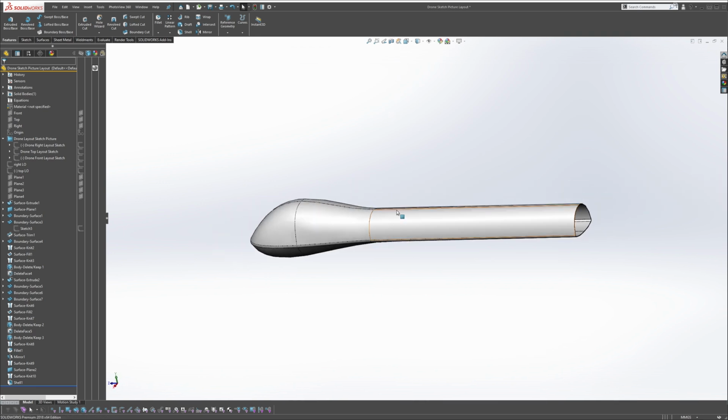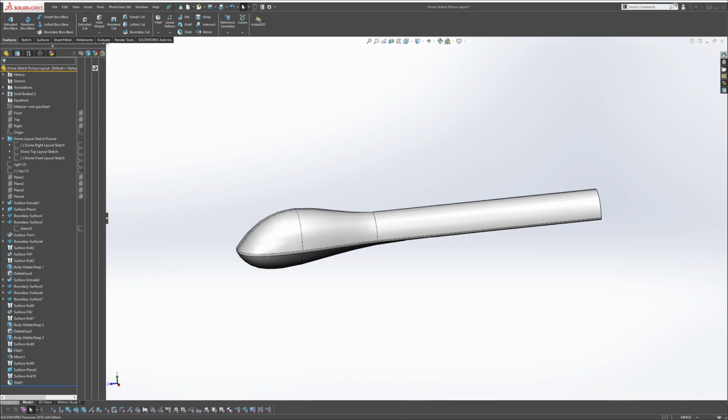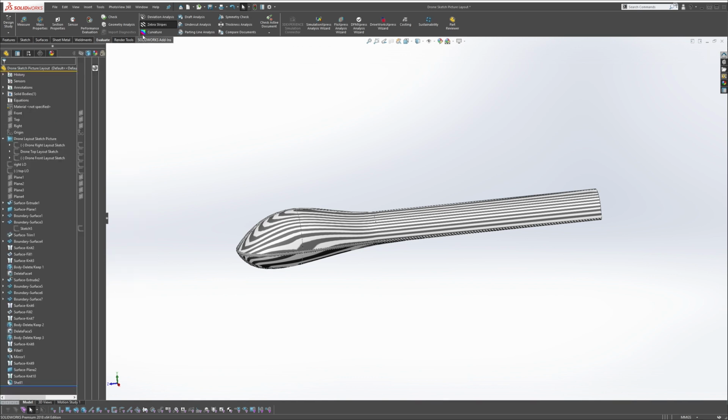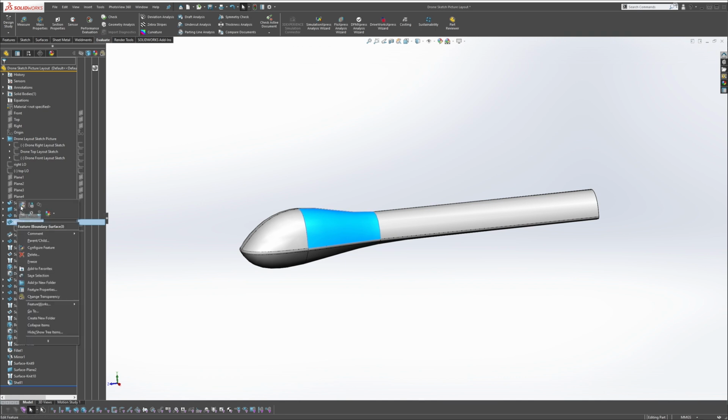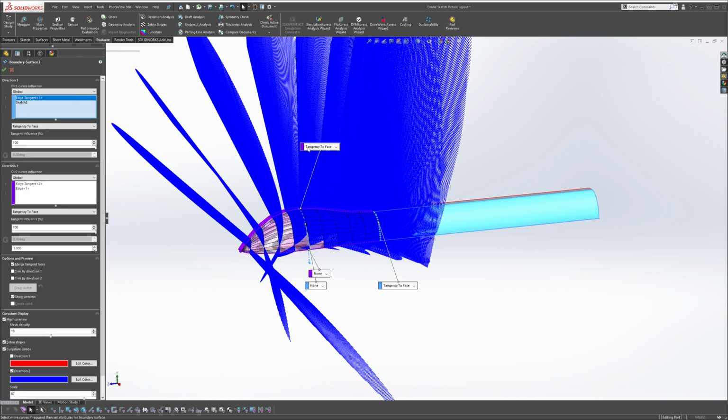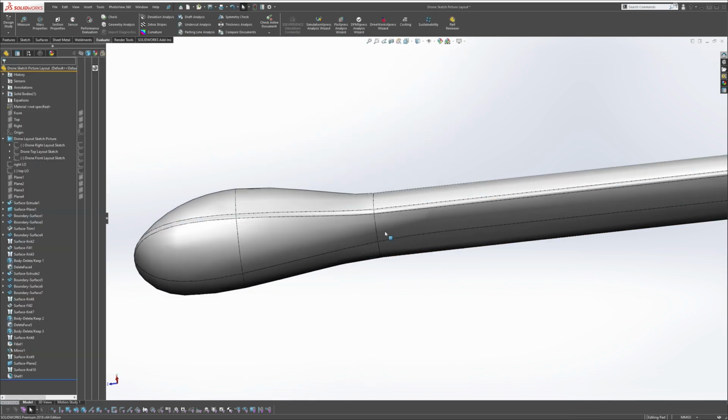I can't reiterate that enough. So use shell to evaluate. Use the zebra stripes to evaluate. Use the curvature to evaluate. And if something doesn't look right, go back, check the end conditions, play with the influences here to make sure it's right. You may need to select curvature to face to make sure that the blend is cleaner.